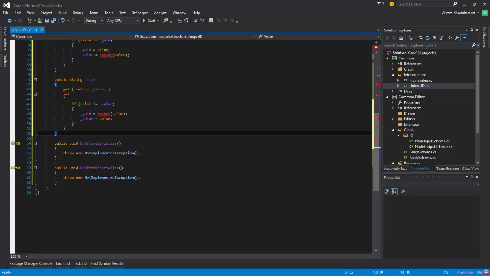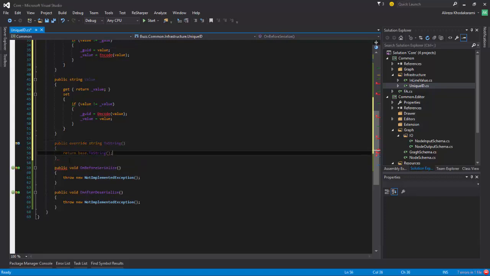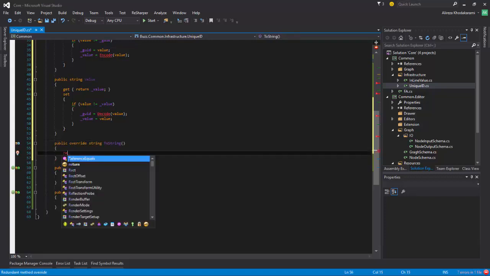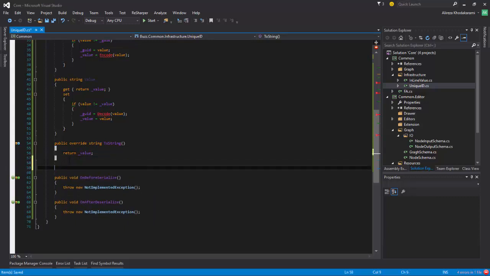Now the toString, so public override string toString simply returns the value.